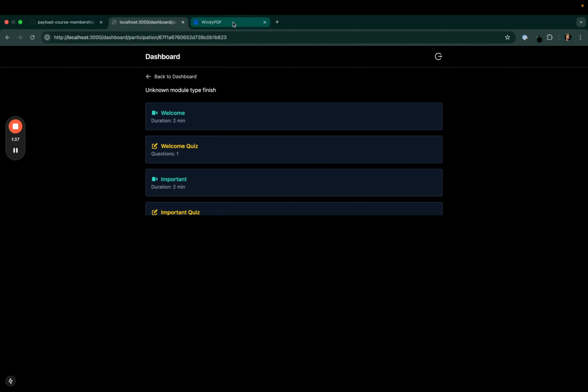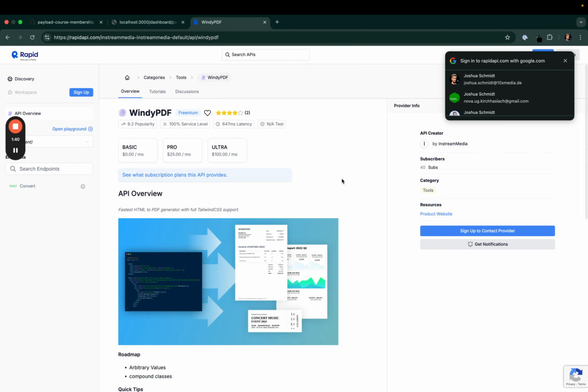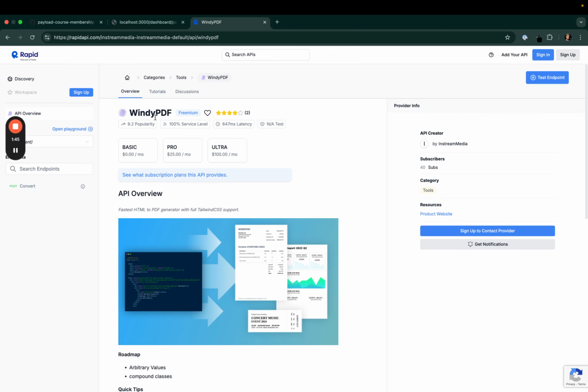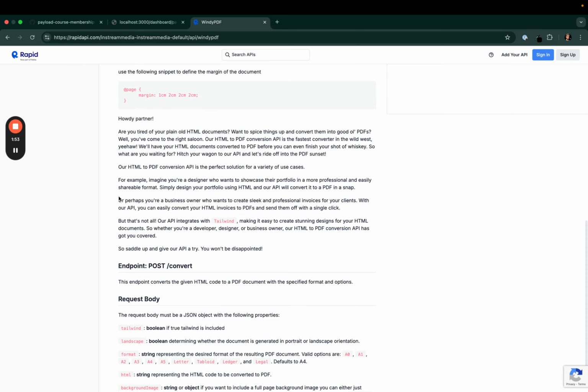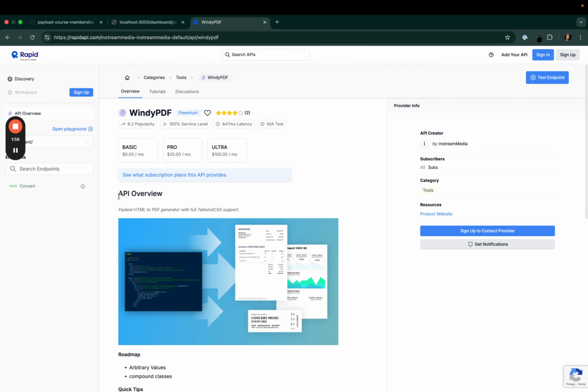Just to inform you, under the hood, the document generation uses an API we created called Windy PDF. It's available at Rapid API, and also within this tutorial, it's completely free. It's something we created basically to create very rich PDF documents with Tailwind CSS. And we use this API, our custom API, in our own services, basically anywhere, and we also use it here.